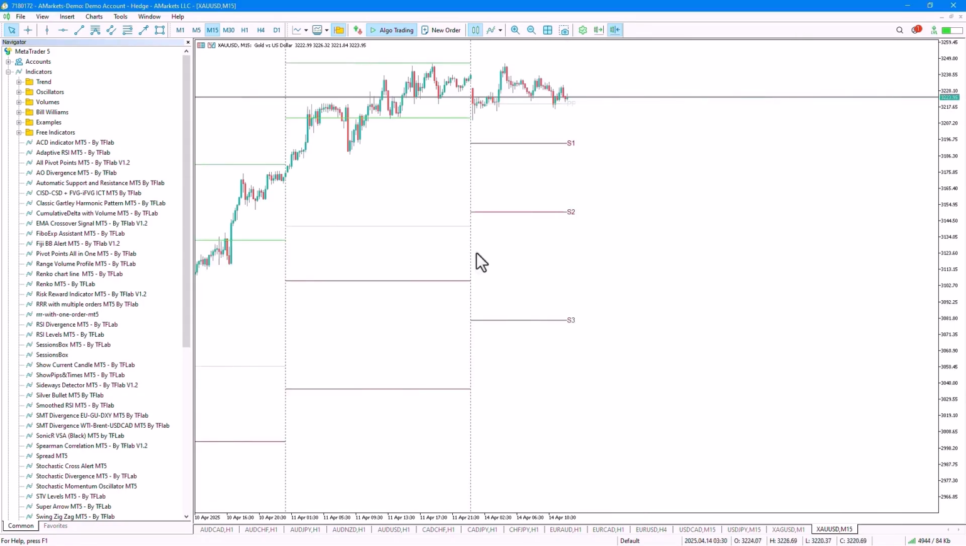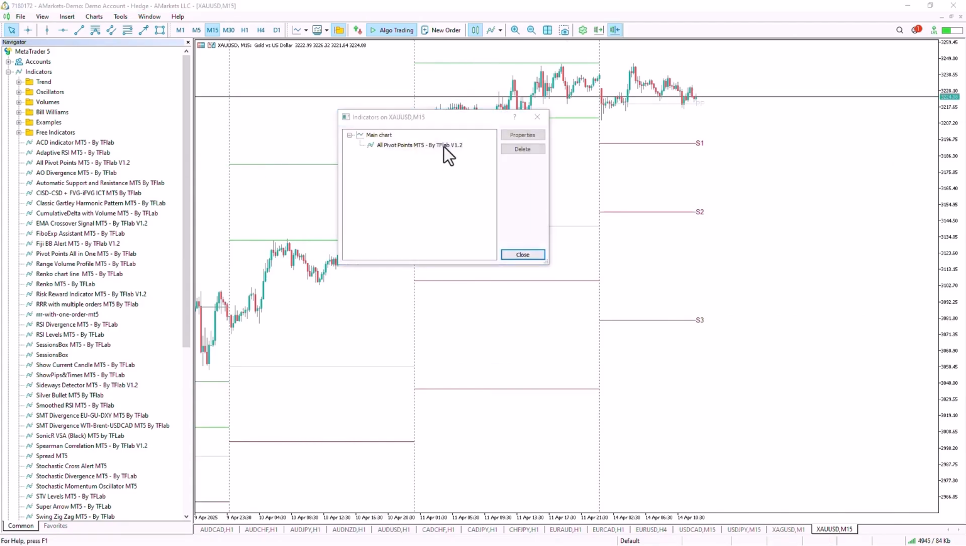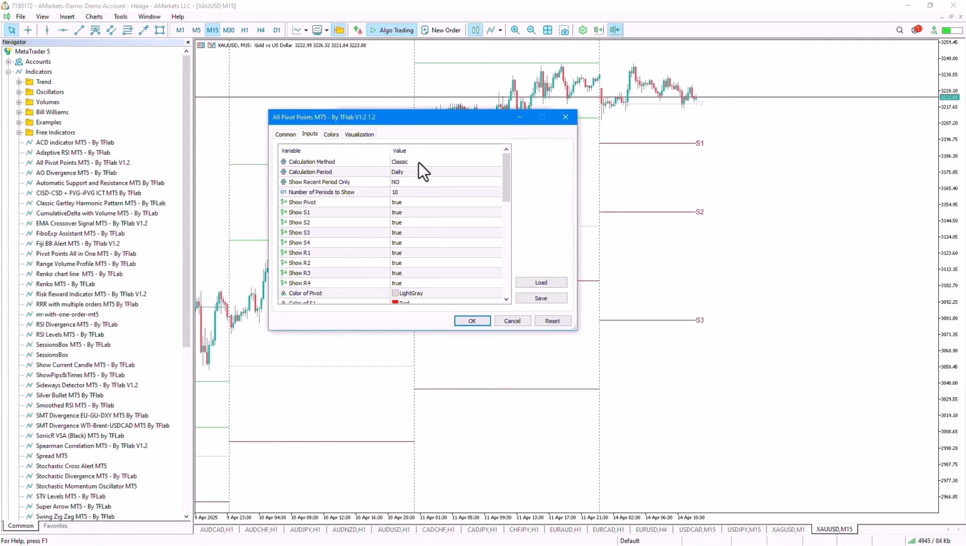On the chart, in the Settings section, under the Input tab, there are options available for us. In the first part, we can determine the calculation method, which includes 4 modes: Classic, Camarilla, Woody, and Fibonacci.